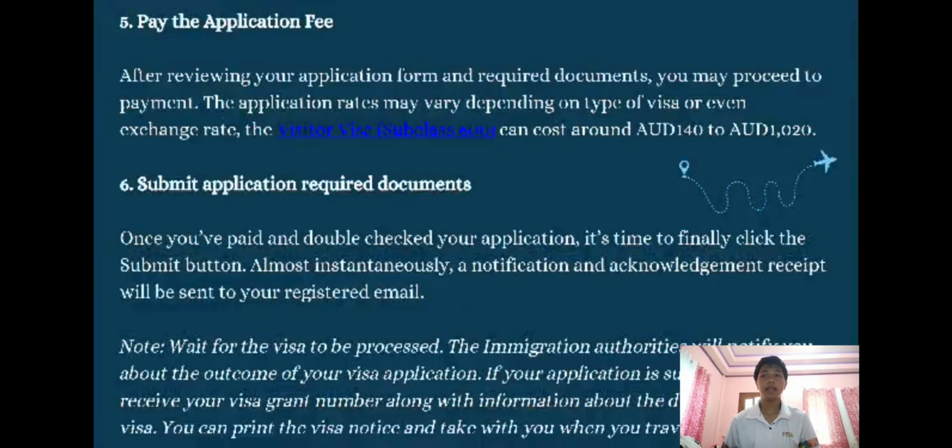Next, pay the application fee. After reviewing your application and the required documents, you may proceed to payment. The application rates may vary depending on the type of visa or the current exchange rate. The visitor visa subclass 600 can cost around 140 AUD to 1020 AUD.